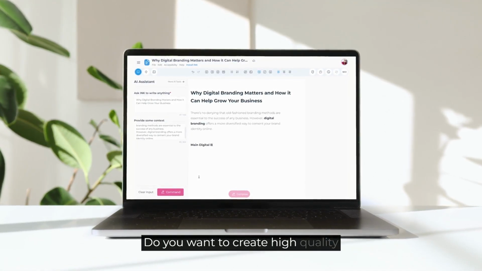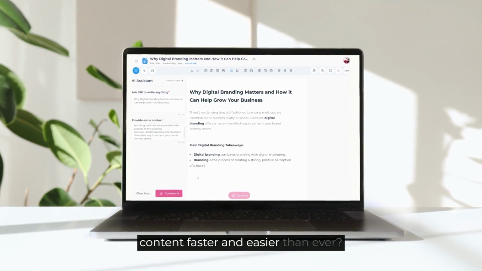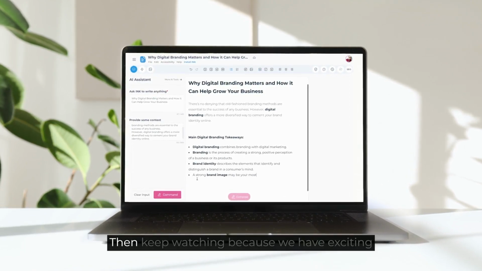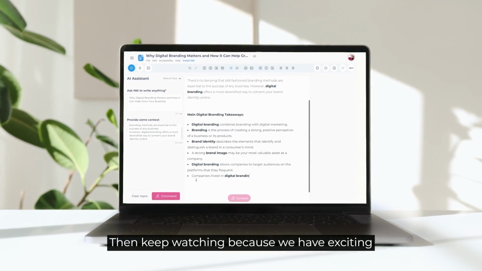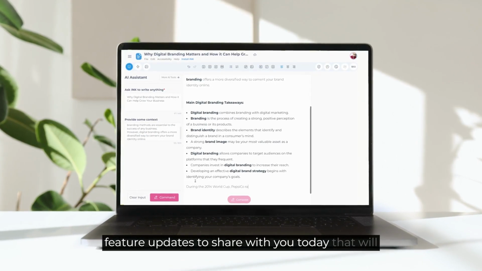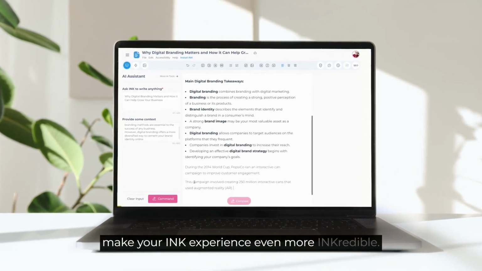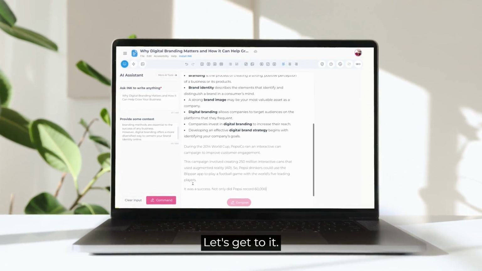Do you want to create high-quality content faster and easier than ever? Then keep watching, because we have exciting feature updates to share with you today that will make your Ink experience even more incredible. Let's get to it.